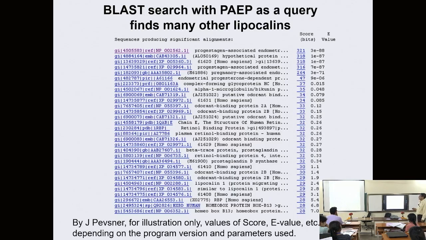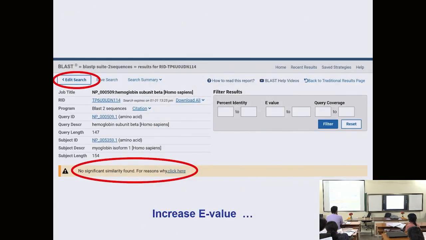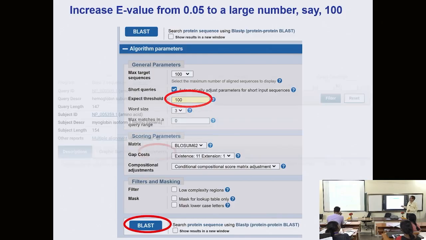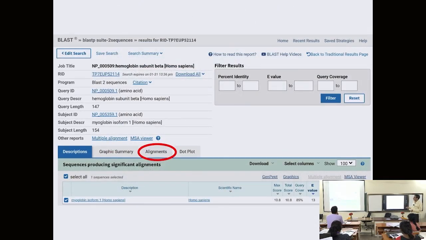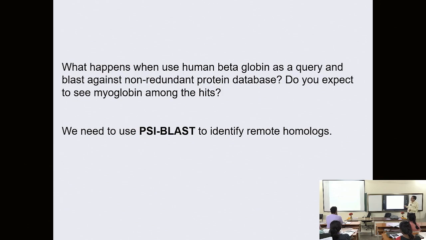Okay, so let's keep going because we have some problems to solve in a moment. So we did this, and this is the problem which you just did, aligning beta globin with myoglobin. When you did this, it returned no significant similarity. Then you changed the expect threshold parameter to 100 or 1000 or whatsoever, and then it returned the alignment with 16% identity.